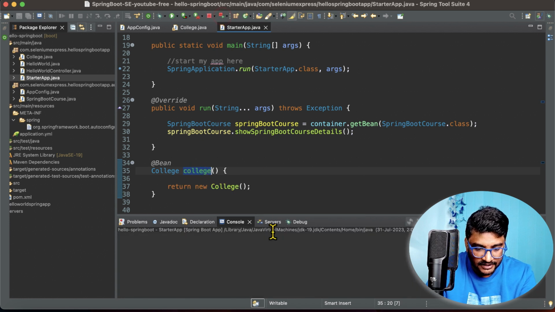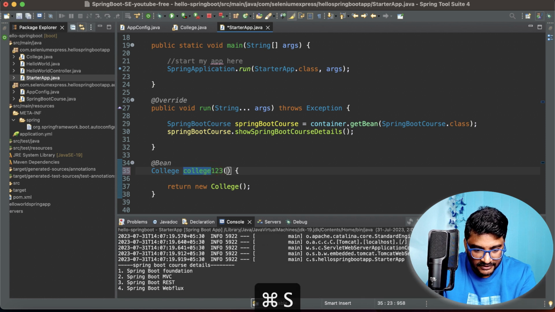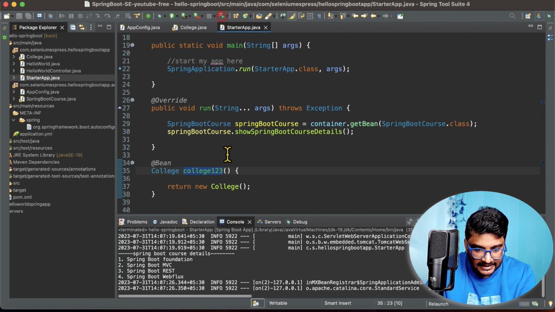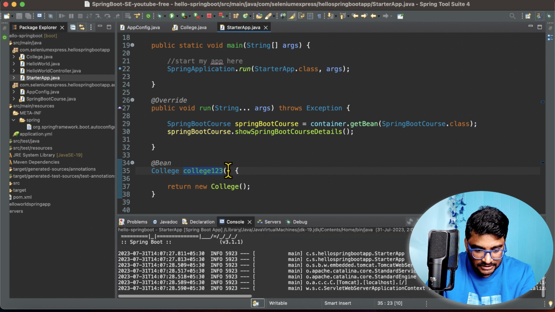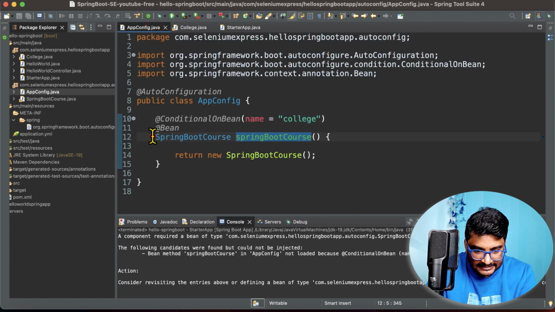If you run this, things are working fine, but if you write anything else over here, this will not work, because right now the bean name will be college123, and this will not work. The bean name is college123, but the bean that is required to create this bean is going to be college. So in this case, this is the bean name that I'm looking for in order to construct the Spring Boot course bean.